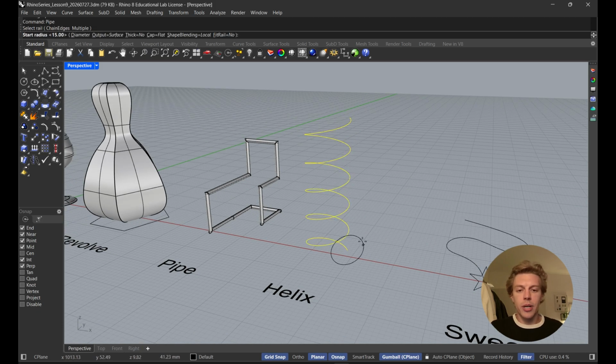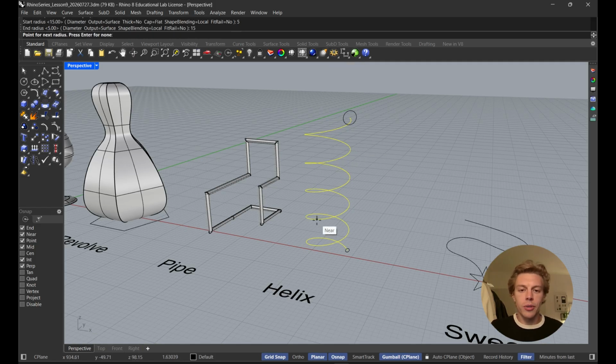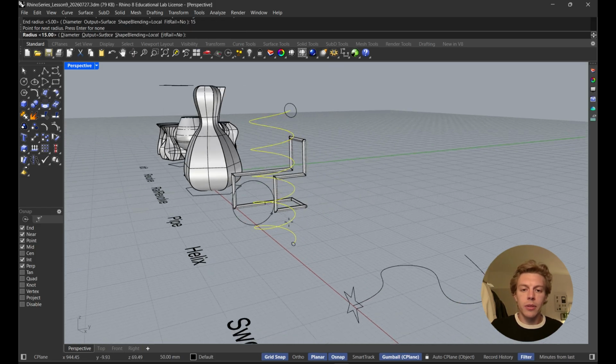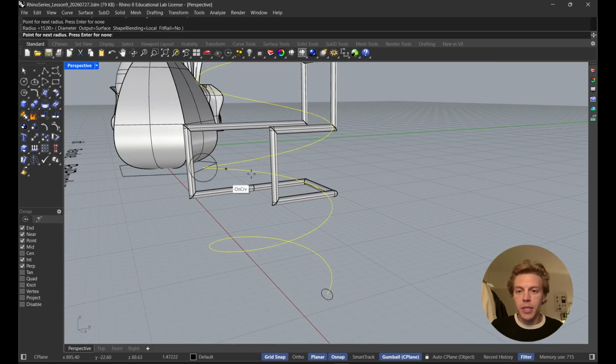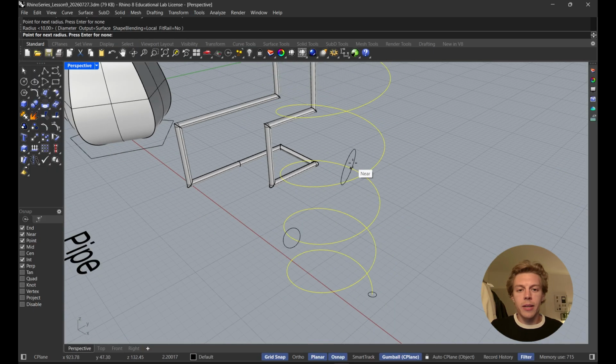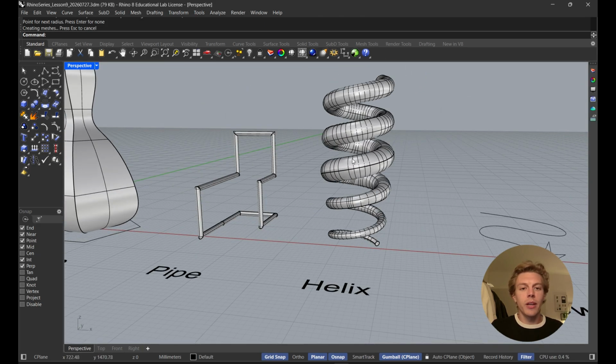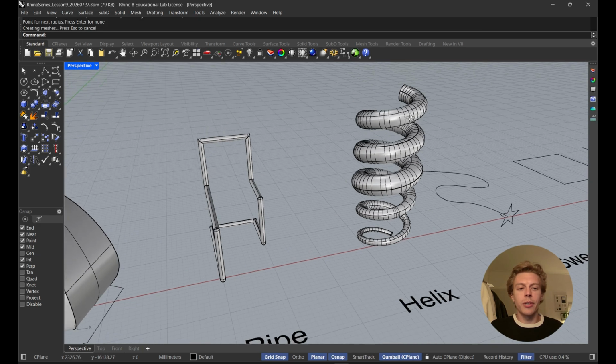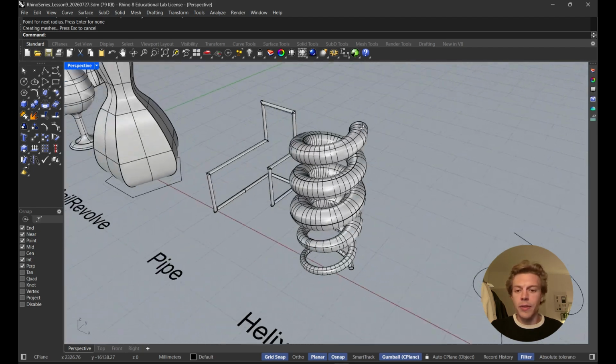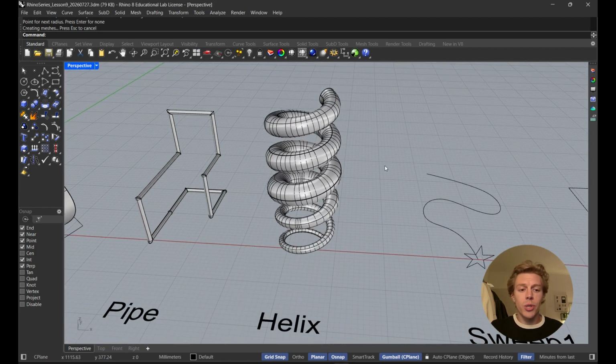And let's try, just for the sake of it, 5 and 15. And I could also click here in the middle and pick some different radii to see what's going to happen. So you can see now it went bigger in the middle and then it started going smaller again to create this very interesting snake result.